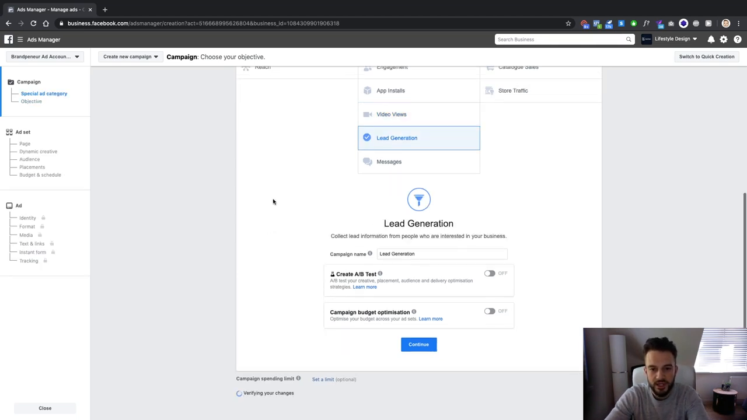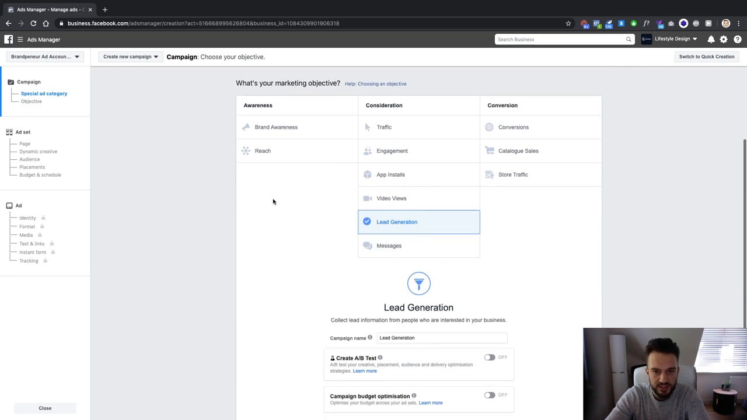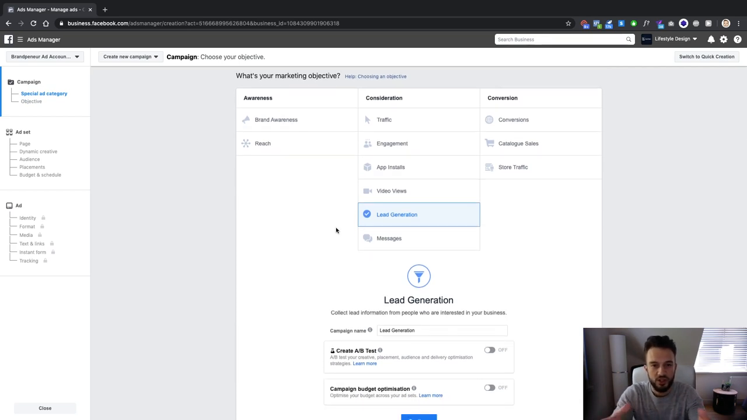Lead generation is great for service-based businesses. What you can do is create a lead form within Facebook, and the great thing about this is that it automatically fills out all of the details, so it's a very low barrier to entry for the person that becomes a lead. If they click on your lead form, then all their information, apart from the custom questions, will already be filled out.